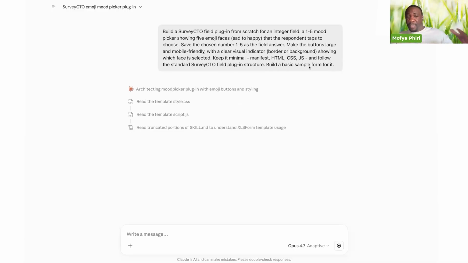Okay, so hopefully some of you can already begin to see this. I want to go to a field, see some rectangle there and see 5 different faces, happy to sad. And I want to be able to click on one so that I can then say I have selected this particular mood. So whilst the prompt does its thing here, I just wanted to emphasize some things.